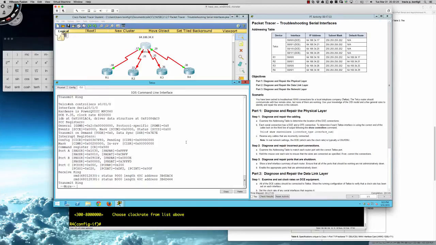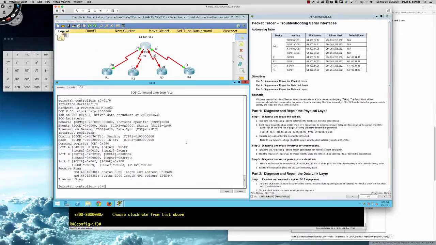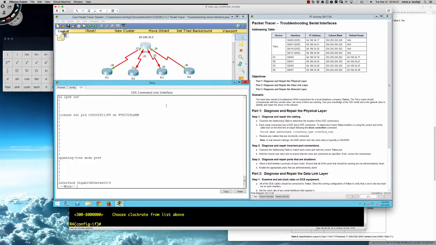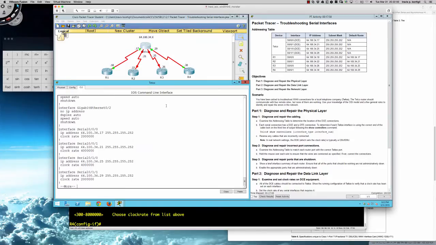0/1/0, and this is also a DCE. And then finally 0/1/1, and we've got a DTE here on 0/1/1 that interfaces with router 4. So it looks like there's a DTE interface here, and let's do a show run and check out serial 0/1/1. As you can see there, the clock rate is set, although the side says DTE on the telco side connected to R4.